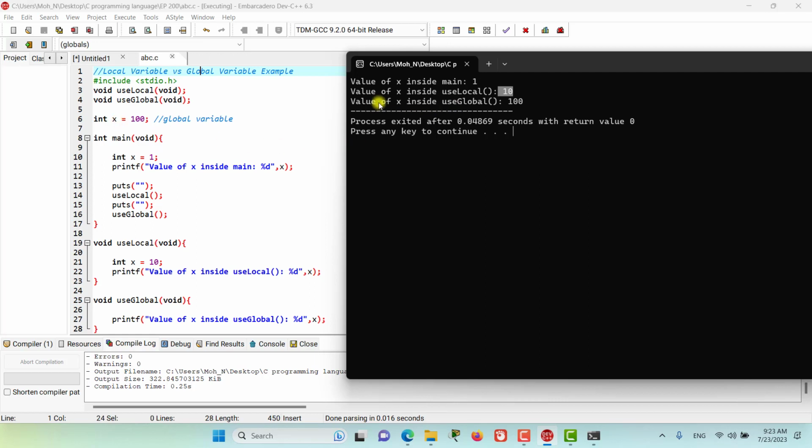Now as you can see, the value of x inside of the useGlobal function is 100. It did not use the value of the local variable inside of main. It did not use the local variable inside of the useLocal function, which is local to itself. It rather used the global variable, and that's the difference between the local variables and the global variables.